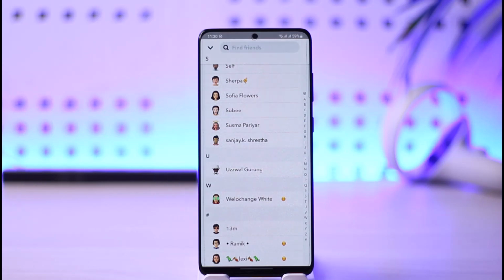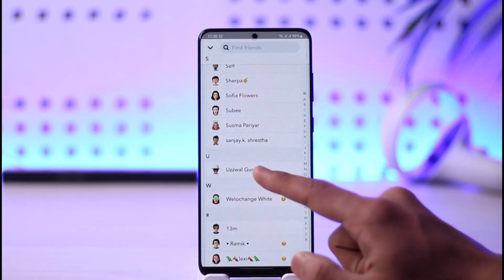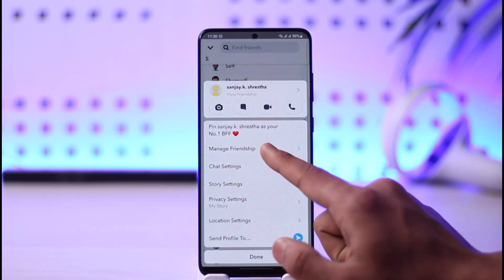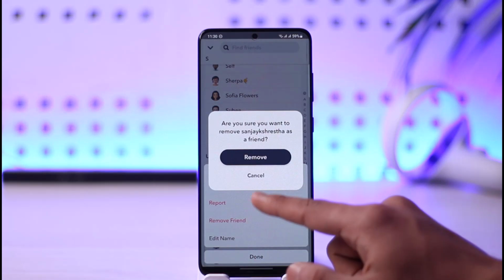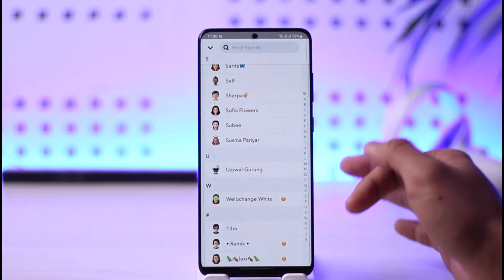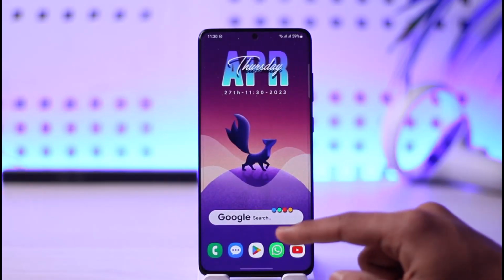And these were some of the steps on how you can fix it if you have too many friends on Snapchat. What you want to do is long press on either of these, tap on manage friendship, tap on remove friend, and then just go ahead and remove some of the specific friends and then add some more friends if you like.